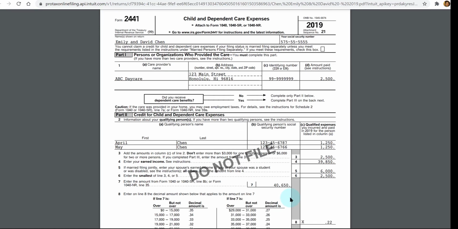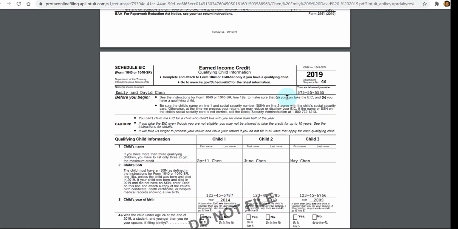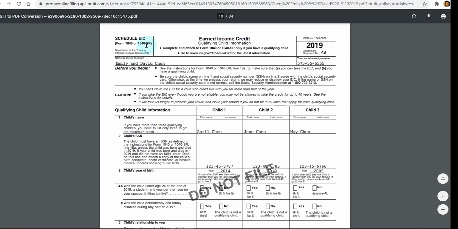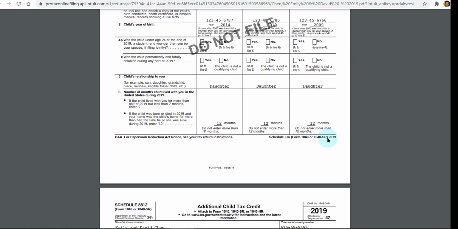So here is the child and dependent care credit, including that $6,000 we had entered for David's make-believe income. Again, if you didn't enter that $6,000, the form wouldn't be generated here, yeah? So earned income credit schedule EIC only identifies the 3 children. It doesn't do the calculations, which we'll see in a worksheet at the end of this file.